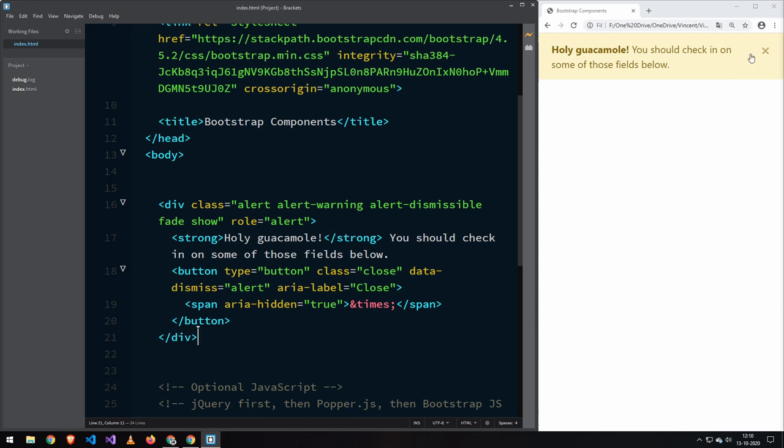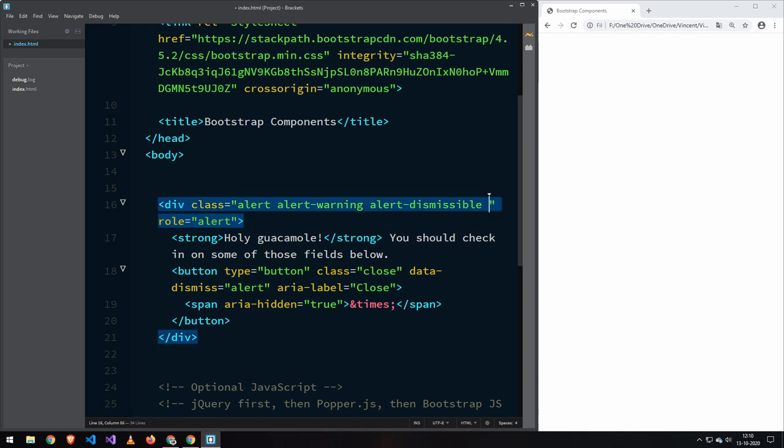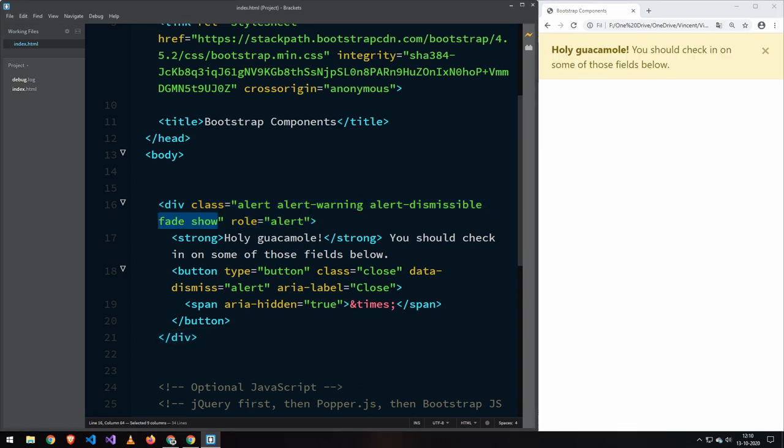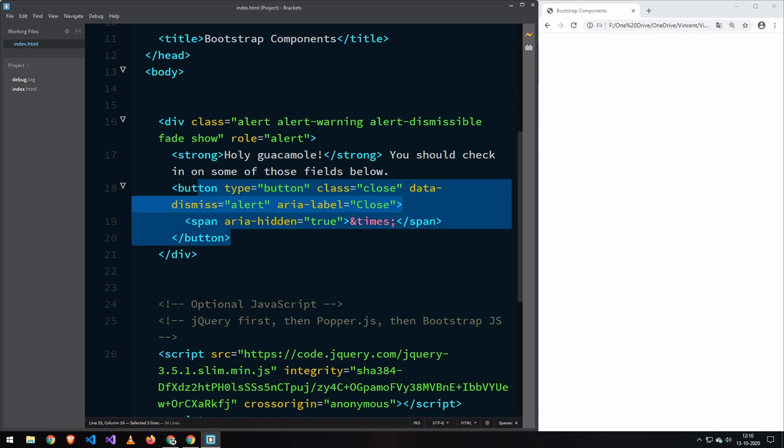Now you can also add a dismiss button. So you can dismiss the alerts. All you do is just add the dismiss class. And then this here is optional. If we remove this, it's just gonna go away hard. And here it's gonna fade away slowly. And this is the way you do the button here.